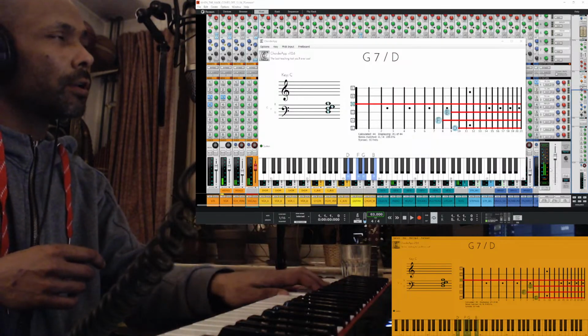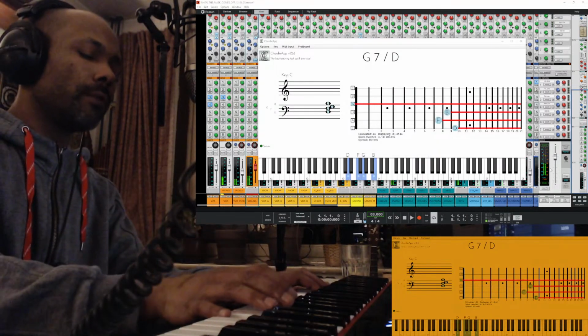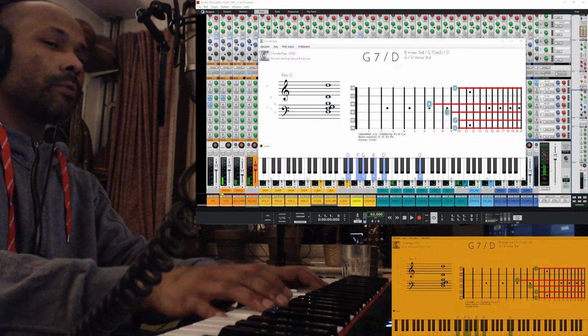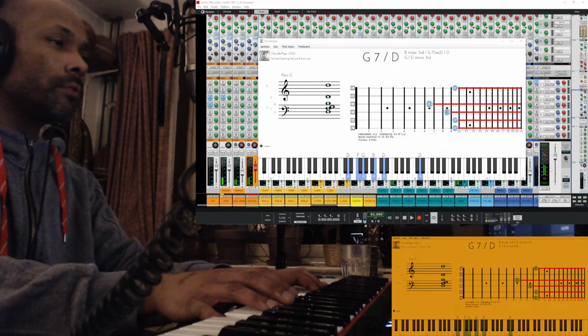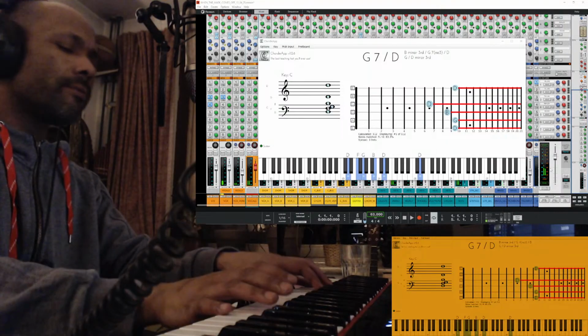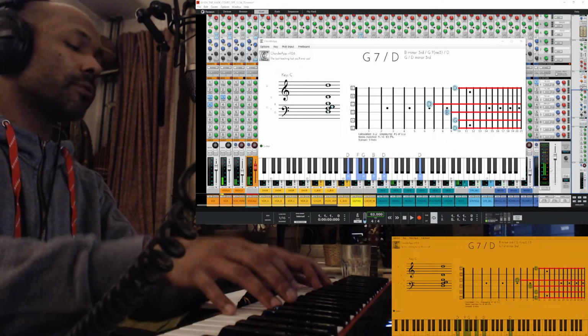Yeah, that's good actually, to go on the G7 there, because we resolve. There comes another day, the bright new day. Of course, it must be a major chord.